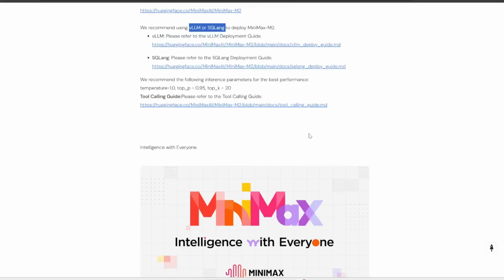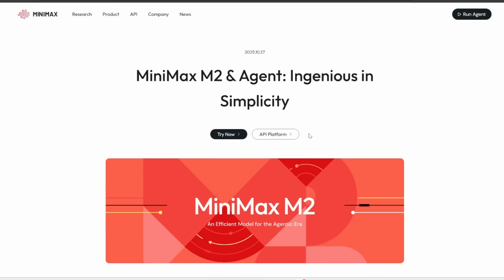Anyways, that sums up my review on MiniMax M2. This is currently the best open source AI model you can use. And best of all, they offer a free platform for you to test this out.